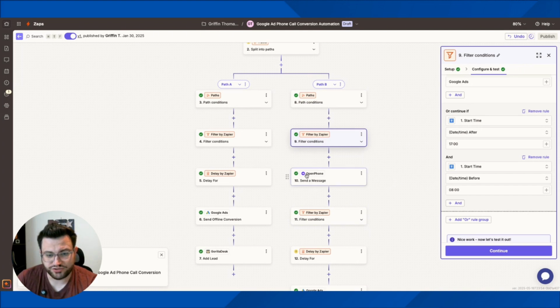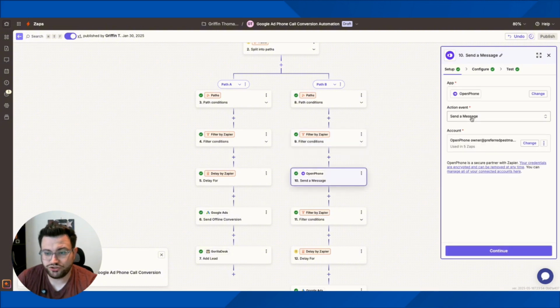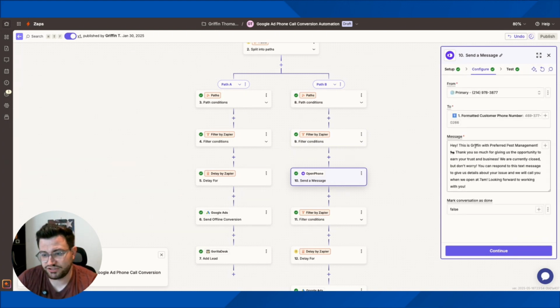to do is, you can see here we have OpenPhone now on this side. You're probably wondering, why is OpenPhone on this side but not this side? That's because this is us sending an automated message to the inbound lead, letting them know, hey, you did contact us after hours, we appreciate you reaching out. And here's the message I have set up. It says, hey, this is Griffin with Preferred Pest Management. Thank you so much for giving us the opportunity to earn your trust and business.